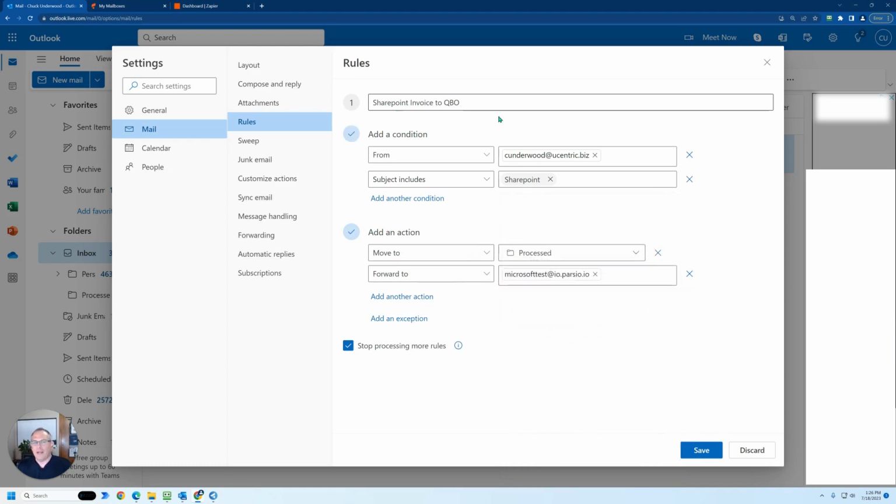So anytime I get an email from my work email that says SharePoint in it, it's going to follow these actions, where it's going to move to my process folder in email, and it's going to forward that email to Microsoft test.io, or whatever it is, at io.parsio.io. So those are the steps it's going to take.